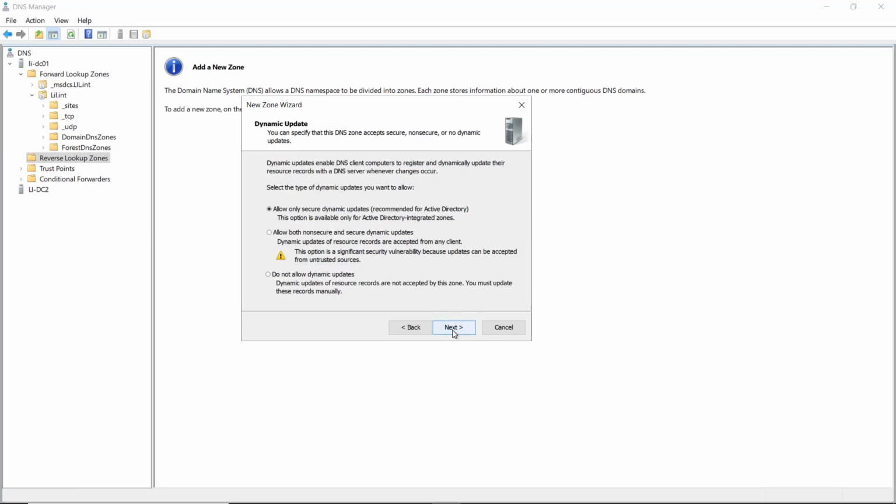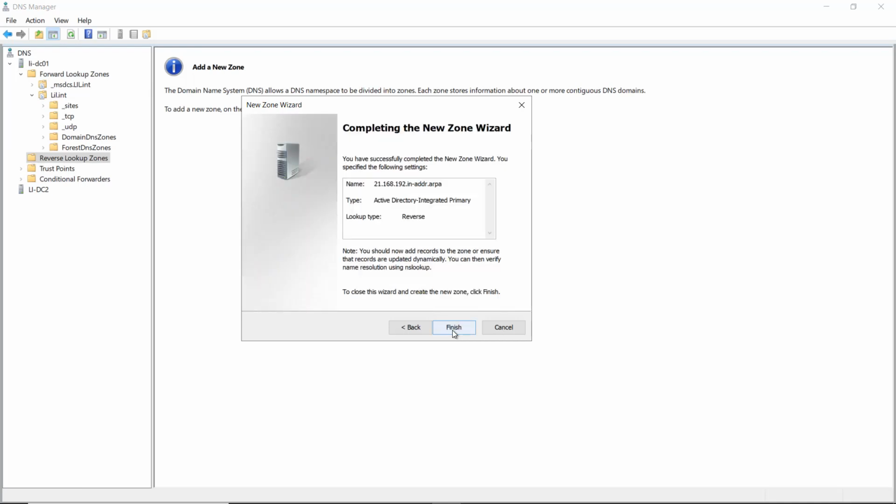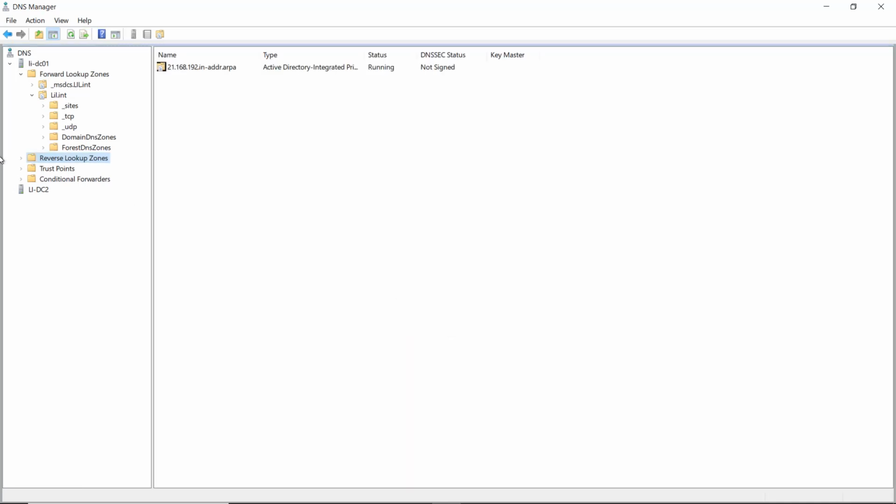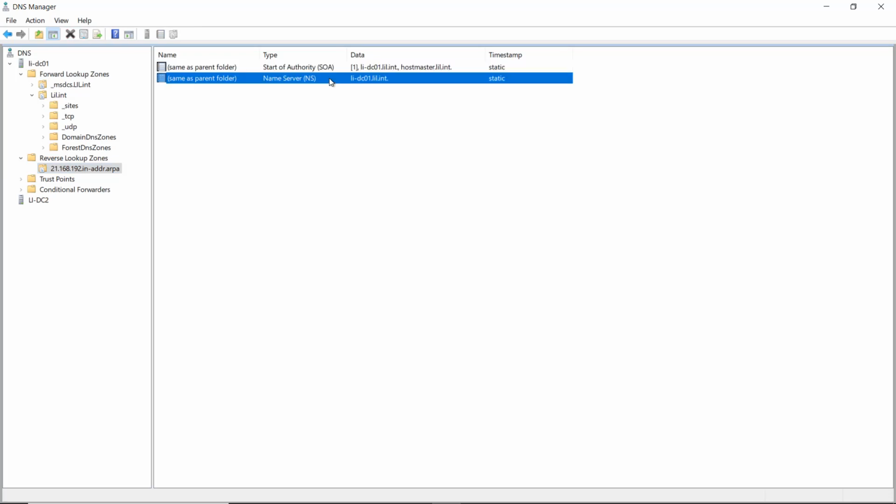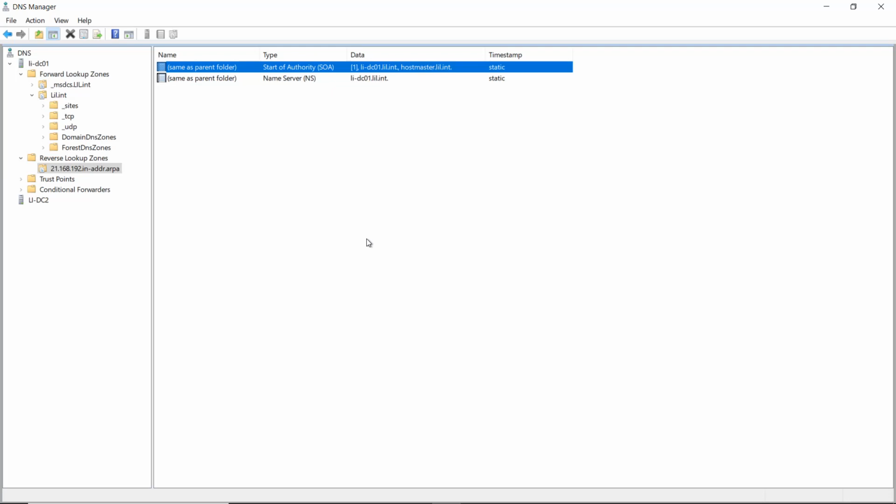I'll click Next. I'm going to choose the defaults here, only secure dynamic updates, and click Finish. Now you'll notice when I create this reverse lookup zone, it automatically creates a start of authority record and a name server record. And the name server record just points to where the domain name server is, which is this particular server. And the start of authority means that this particular server can actually go ahead and make changes to this zone.